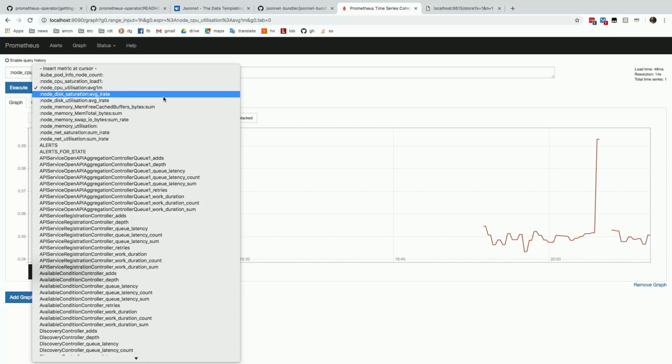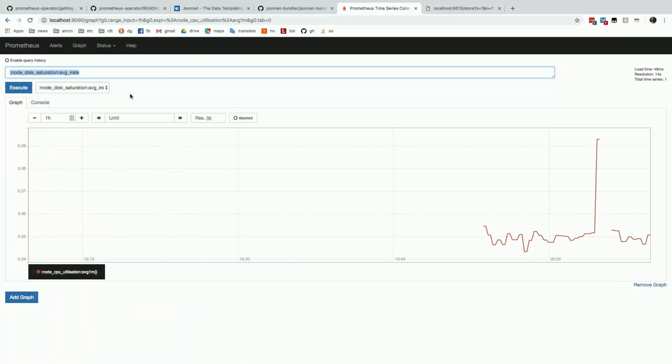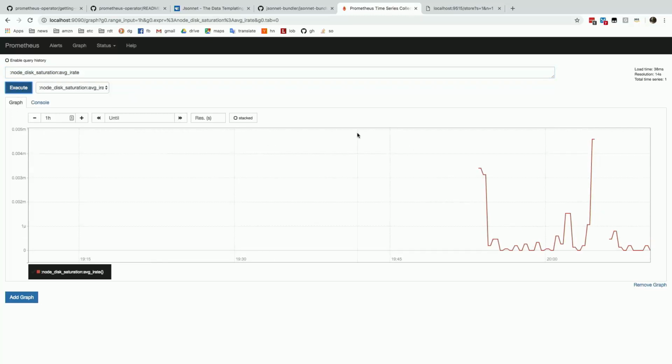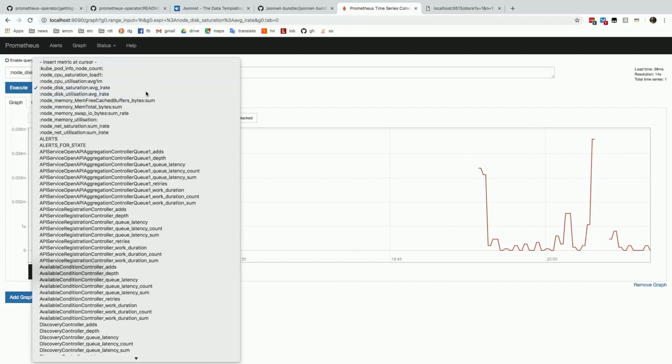Disk saturation and utilization as well. So I wouldn't expect too much disk saturation. Looks like there is some. And then disk utilization.